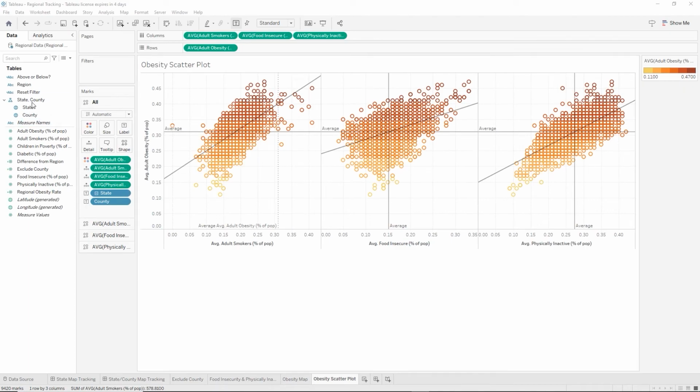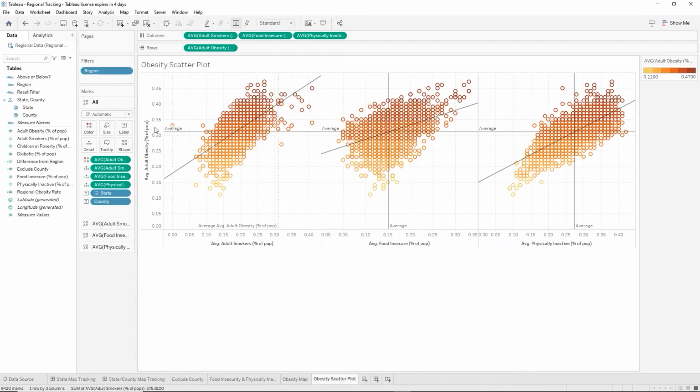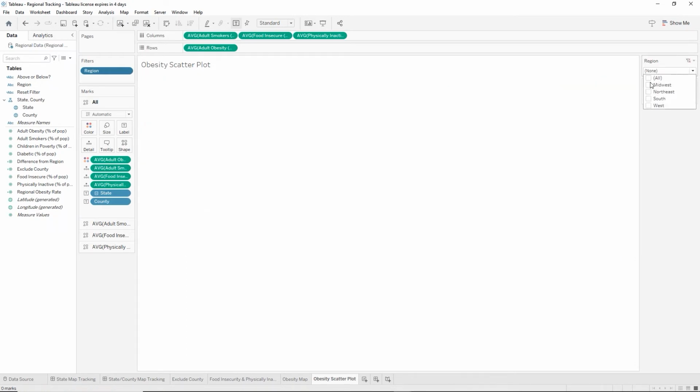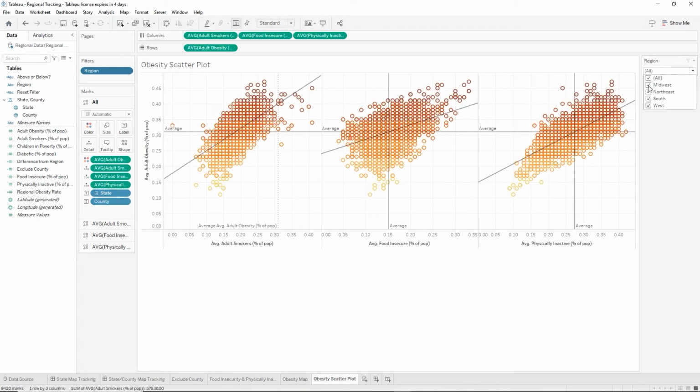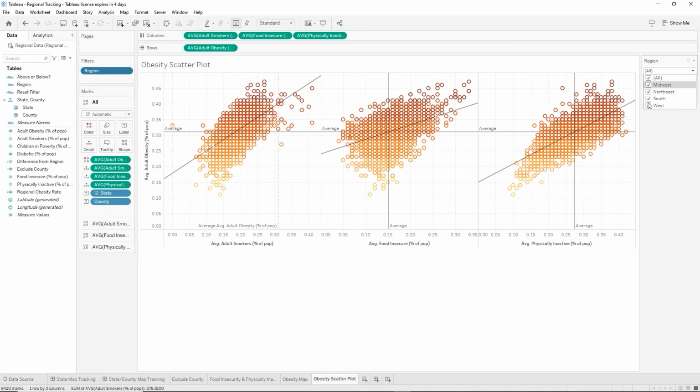And so let's add region to filters just to finish this one up. And we're going to use all. And then go ahead and show the filter and make it a multiple value drop down. This way, the users can select whatever region they want to focus on, and this updates. So I'm going to put it back on all.